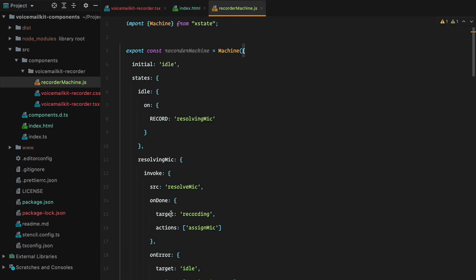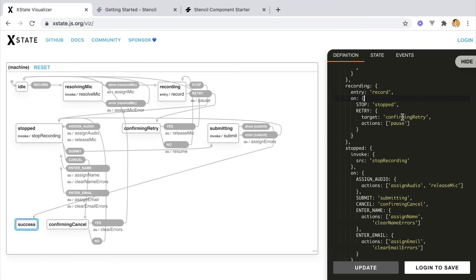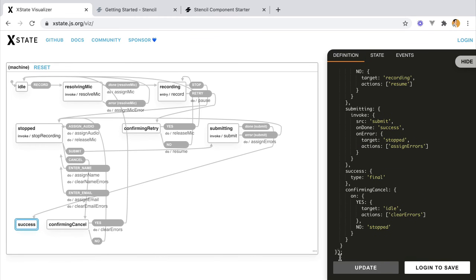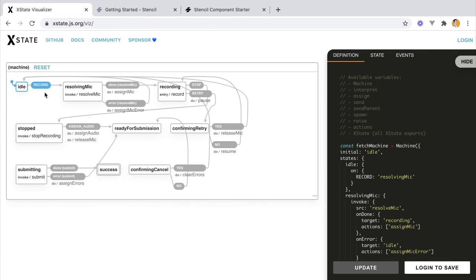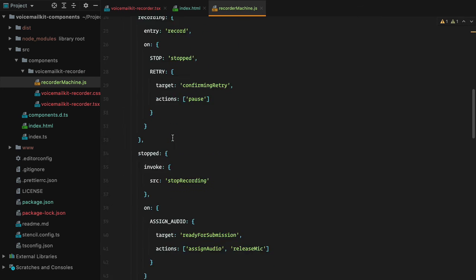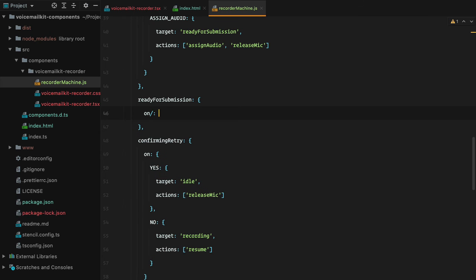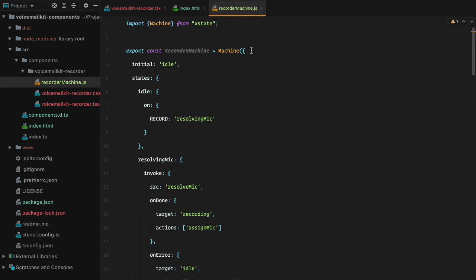Let's copy this and put it in the visualizer to make sure we haven't missed anything. We have record, done, recording, stopped, and here we are waiting for the mic to stop. We assign the audio and have it ready for submission. And where are my actions here? Or let's just check. Ready for submission. These need to be put in on. Let's grab it again.